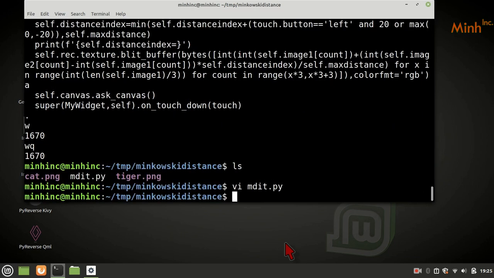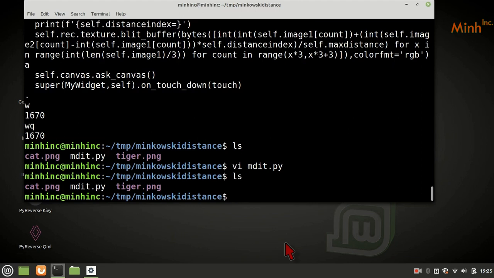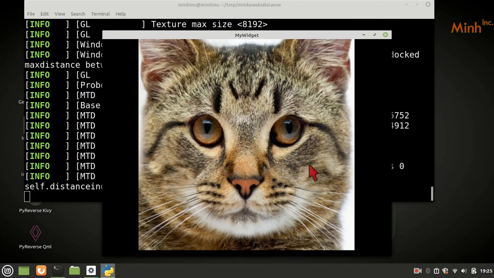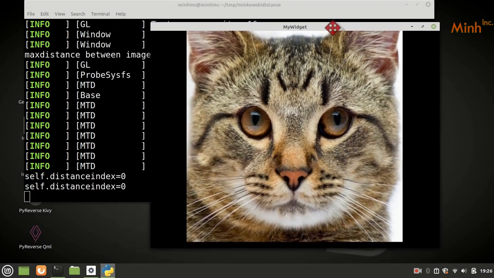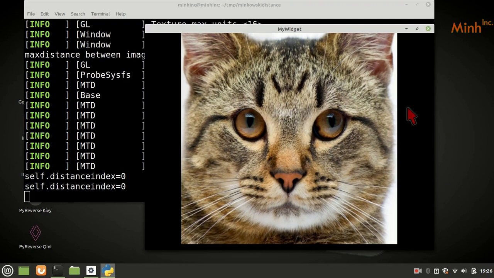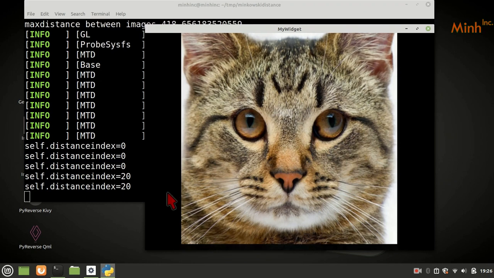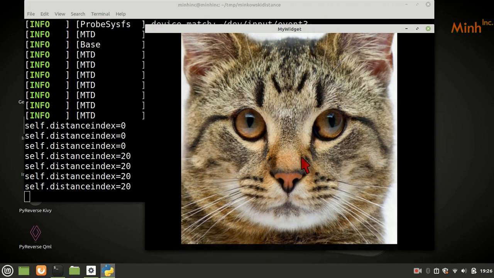Okay, so we'll try actually. Now we have cat and tiger. I would call this function mdedit cat.png tiger. Okay, so pixel by pixel it should proceed. That is the idea. Okay, so I'll press the mouse. Okay, so self index is growing. It is visible.